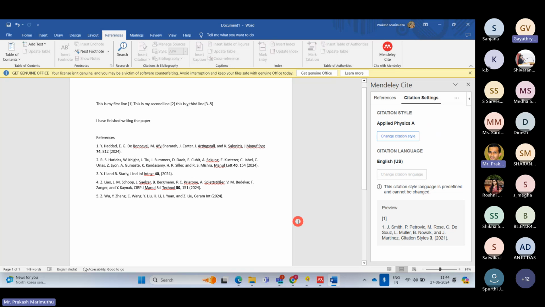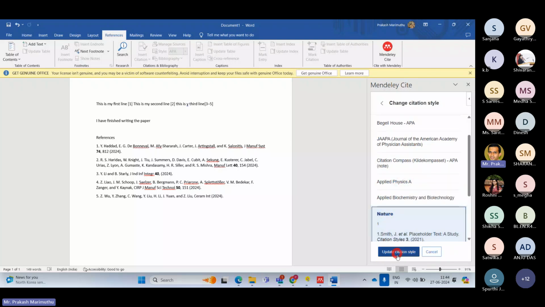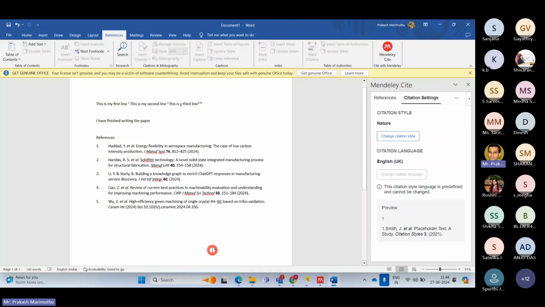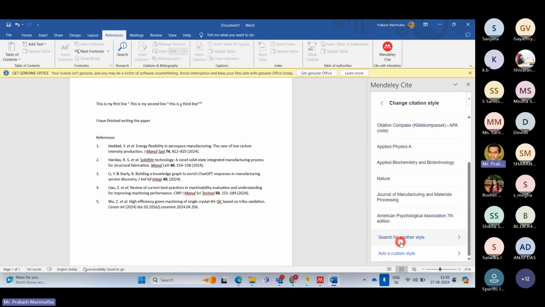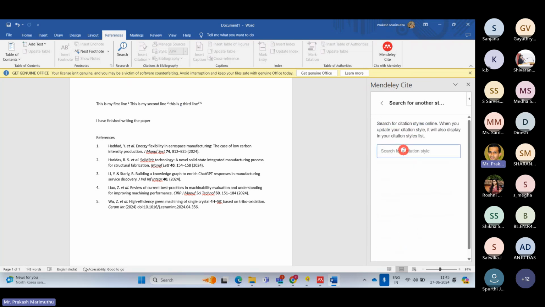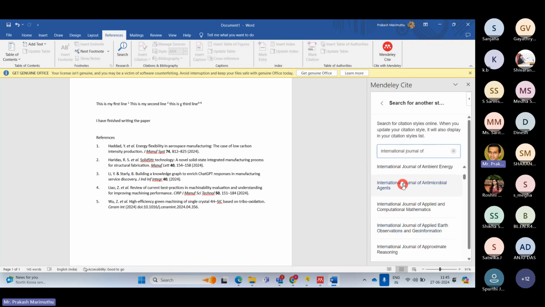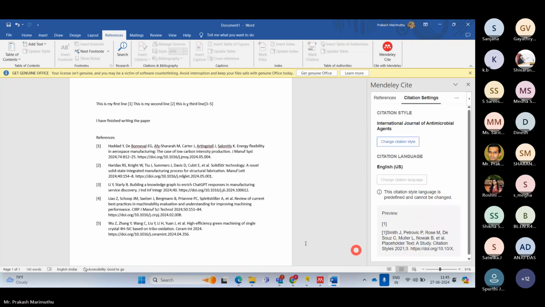We need not concentrate on doing this editing and error finding. Assume this journal is not accepting your paper and you want to change it to some other. You go here, you are sending to Nature journal, select Nature, update citation style. Everything changes. If that list is not here, you can go to citation and search for another style. It will come here. See, so many things are there. You have to select it and say update citation style. Everything has changed now.